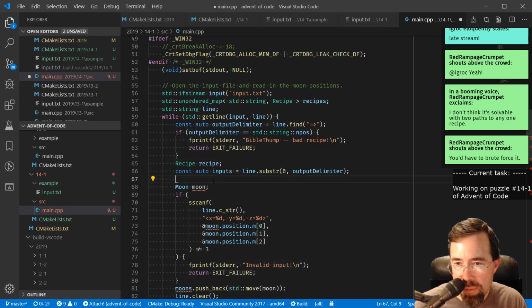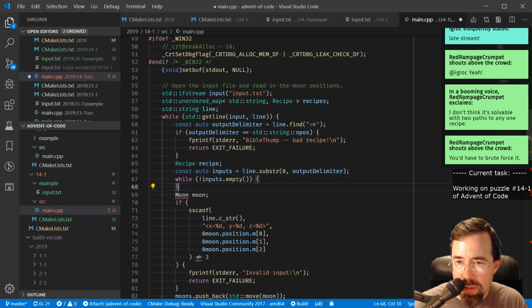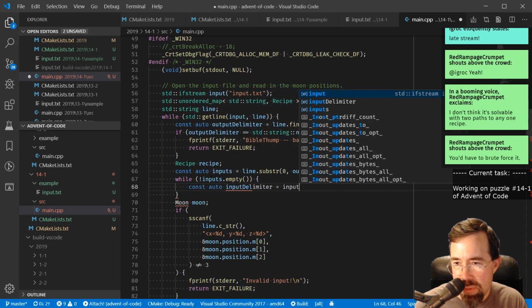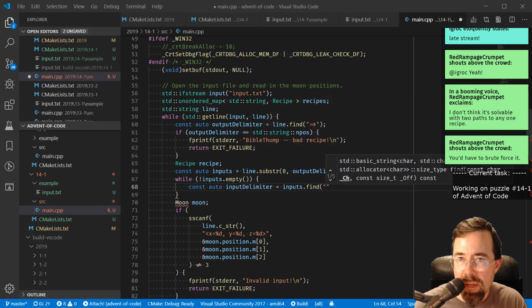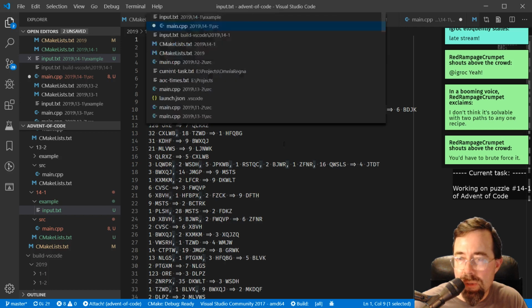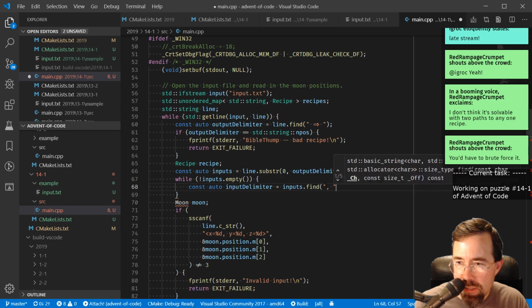The recipe will have an output. So let's just have the inputs. We'll keep processing the inputs until it's empty. So while not inputs empty, const auto input delimiter is inputs find a comma, right? Actually, I could be more crafty and do comma space, and then it will automatically trim it for me. In fact, I can do the same thing with the arrow. I can do a space, arrow, space.